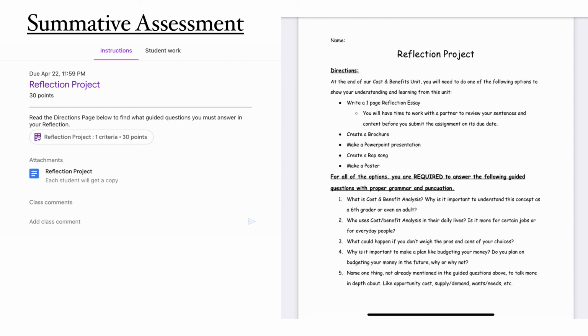Like I said, I really enjoyed this project and getting to create my own materials and to use materials I've used in the past. For that other unit that I was working on, I didn't actually create a vocabulary word search, so that's a new kind of material that I used. But I really enjoyed this, and I hope you enjoy seeing my cost and benefit analysis unit.